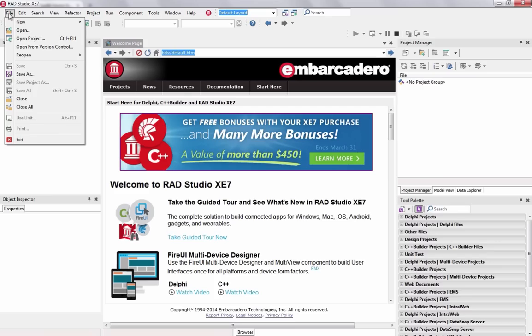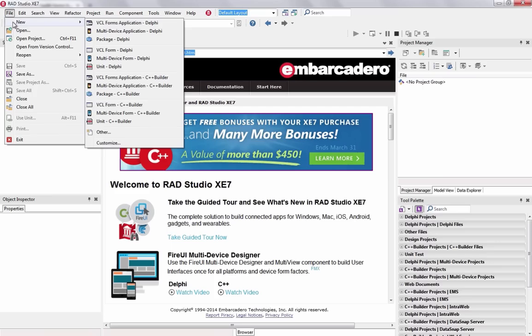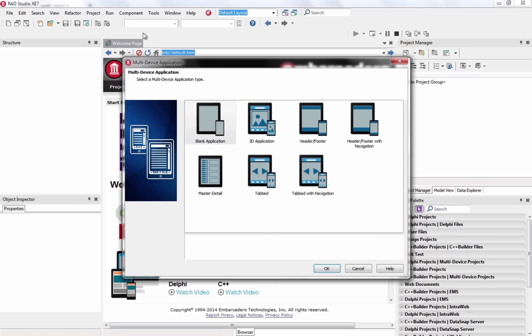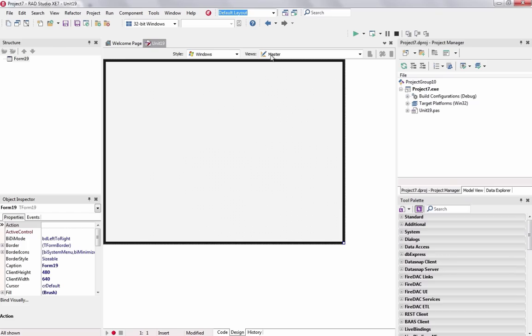So let's have a look at creating our first FireUI multi-device application. We're going to go to File, New, Multi-Device Application, Delphi. You can, of course, also choose Multi-Device Application, C++Builder. And I'm going to select a blank form. And here you see the form designer, and you can also select the style of your master view.